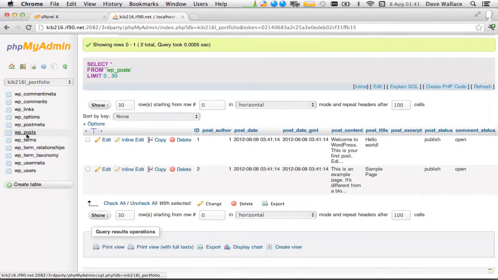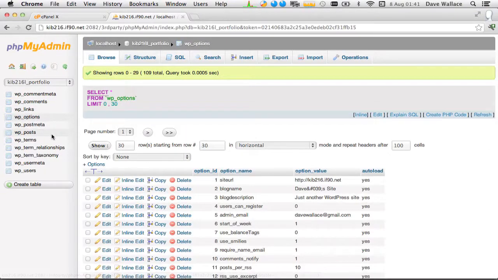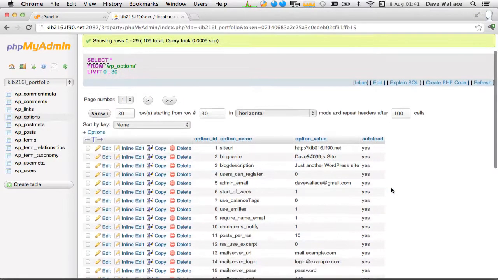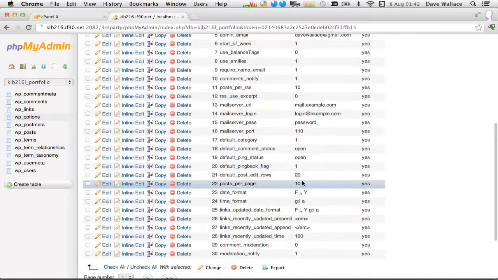So this particular table, WP Posts, will store any post that you create. There's one that stores comments, one that stores all the configuration options that you might put in. So we can see, for example, the blog name is what I just specified there, Dave's site. There's my email address that I entered. And any other configuration stuff that you do will be stored in here as well. So all of the data for your website gets stored in this database.